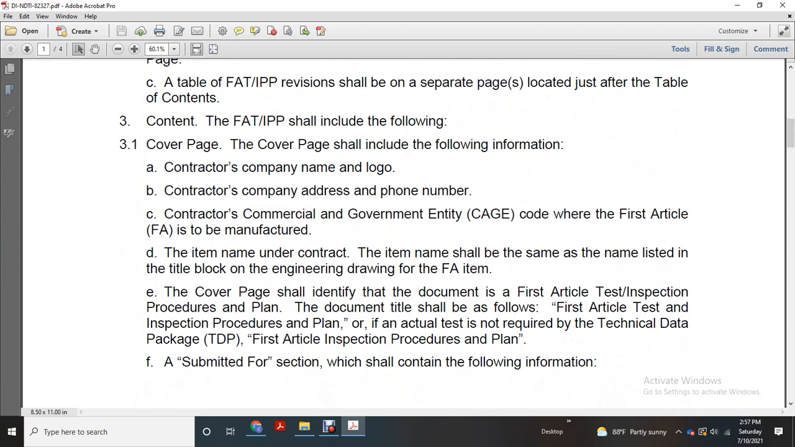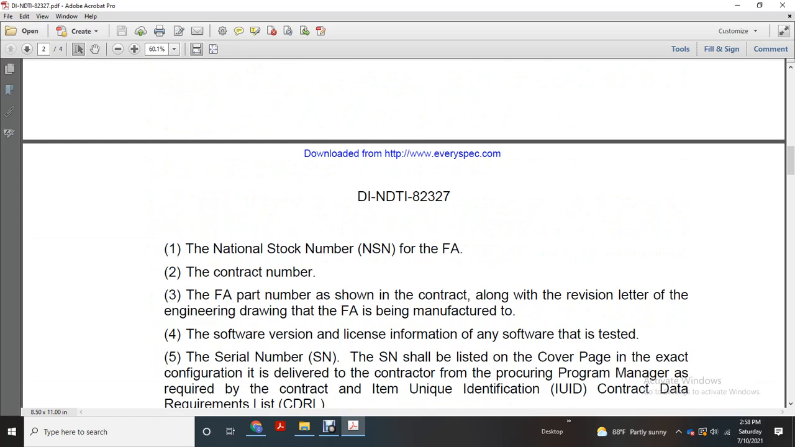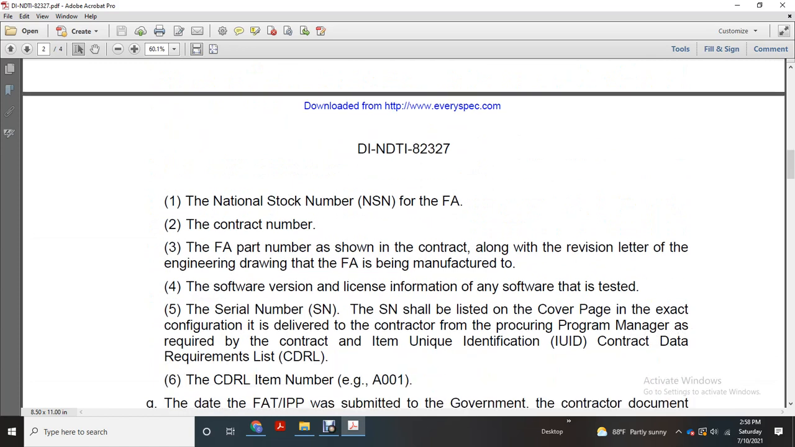If an actual test is not required, but a technical data package of the first article inspection procedure plan is submitted for the section, it shall contain the following information: national stock number, the contract number, the FA part with the showing of the contractor, the original letter of the engineering drawing with the FA with the being manufactured software version, license information, any software tested. Serial number.